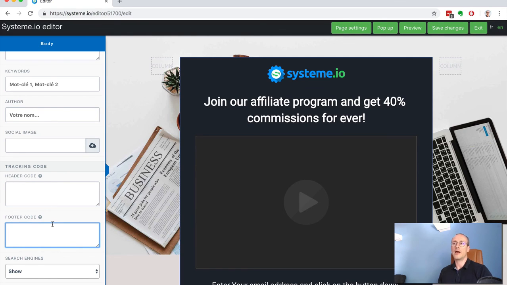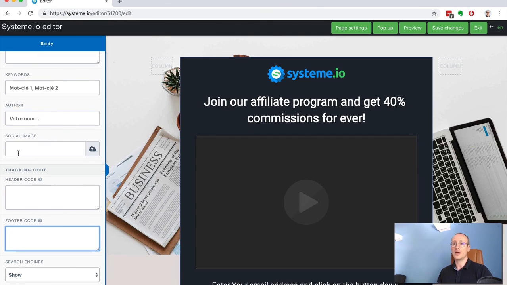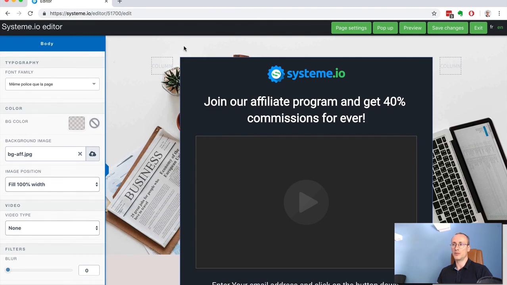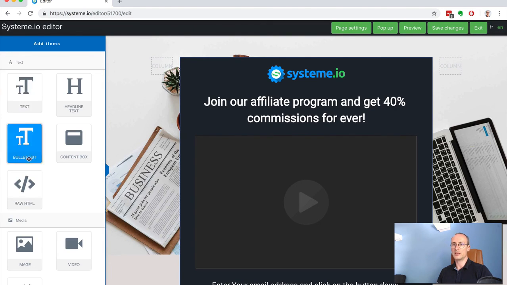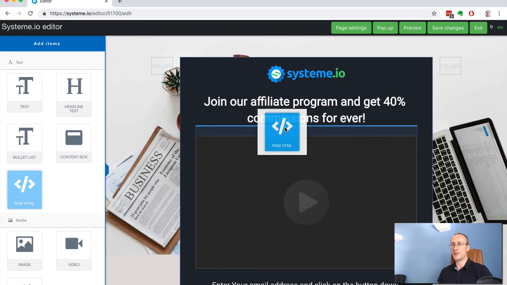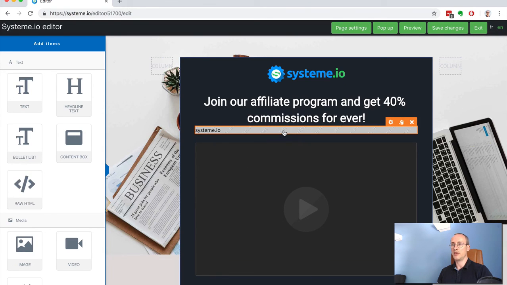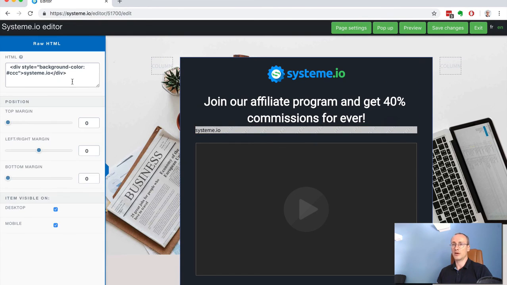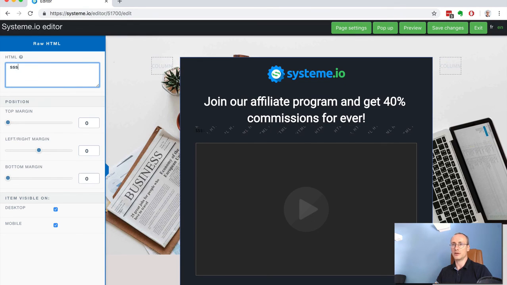If you want to add tracking code inside of the page, you can do it too, but then what you want to do is add a raw HTML item, maybe here. So it's not going to be displayed. But then you can add the code of your tracking code here. So you just remove this and you add your custom HTML code here.